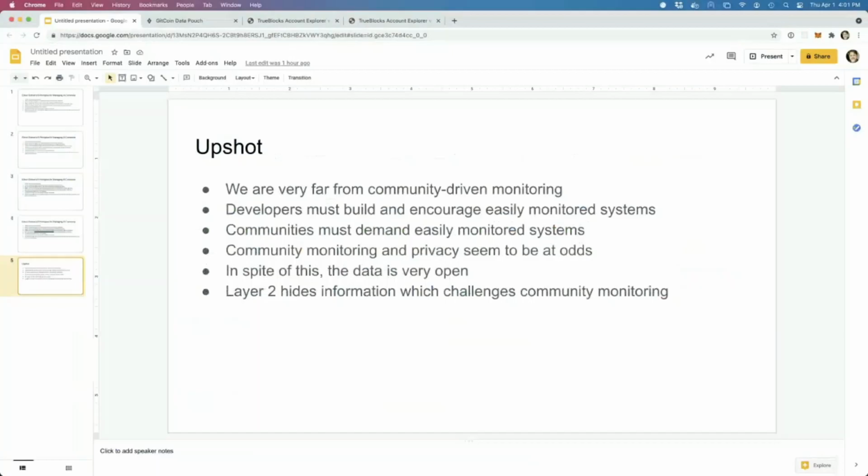I think the communities themselves have to demand that these systems are easily monitored. And there's this weird push and pull between wanting to monitor and wanting to preserve privacy for people. That's a really important thing that we start thinking about, because in spite of all our efforts to keep this data hidden, it's unbelievably wide open.